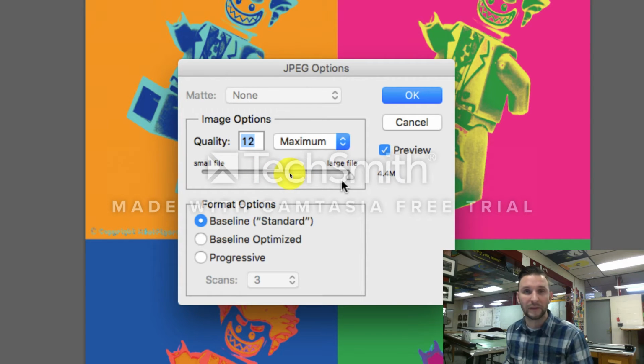image quality means a bigger file, and it might mean that it takes a little bit longer for it to send through email. A lower quality means the print might not actually come out looking correct and might be a little pixelated. So I usually go somewhere in the middle between medium and high. I think a number like 7 or 8, maybe 9 is fine, and then click OK.